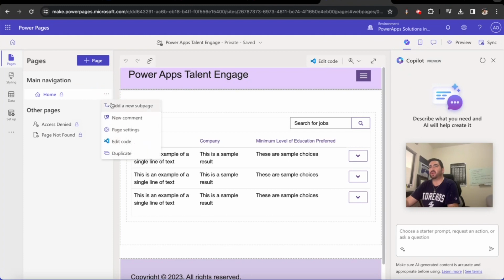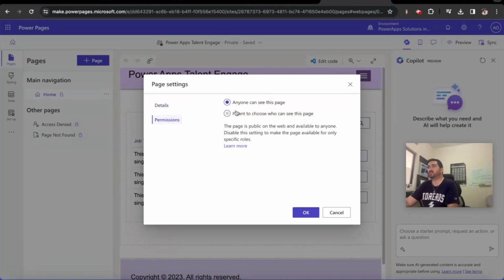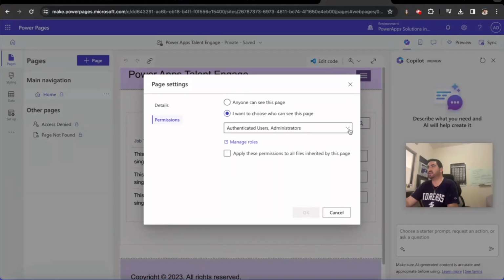So you go over to your homepage, you go to page settings, and then you look here at the permission section. And normally what you'd see is anyone can see this page. Yeah, that would be a security problem that you don't want to deal with. So what you want to do is choose who can see this page, and then you choose what are called web roles. You'll learn more about them shortly. Authenticated users and administrators, we'll check those off, and then we'll just hit OK. I've already done so, so we're done here.